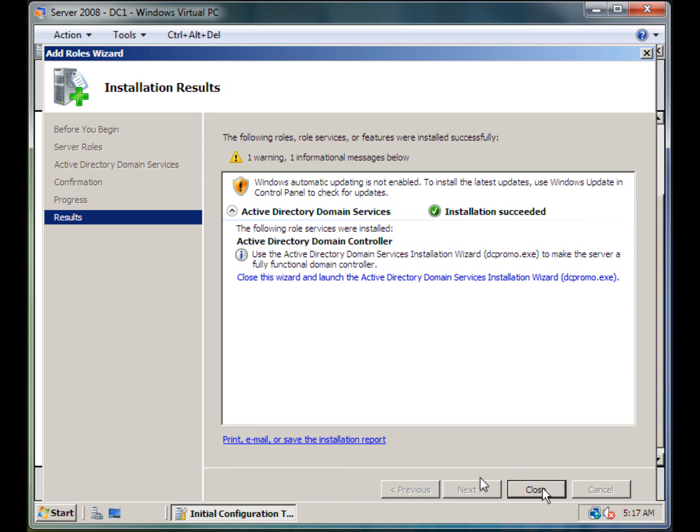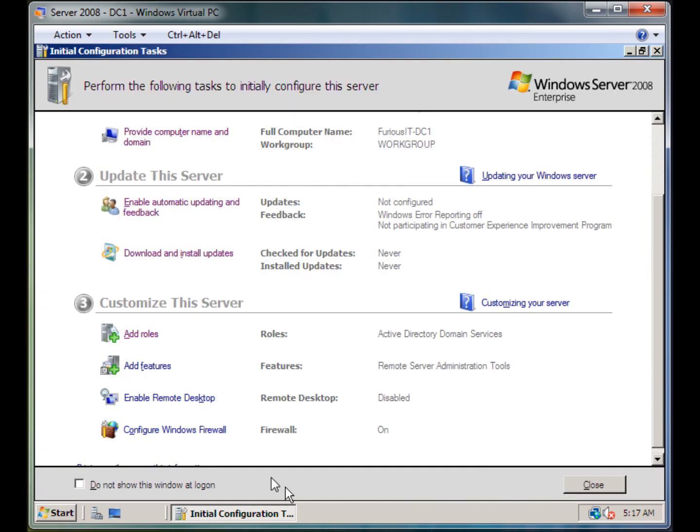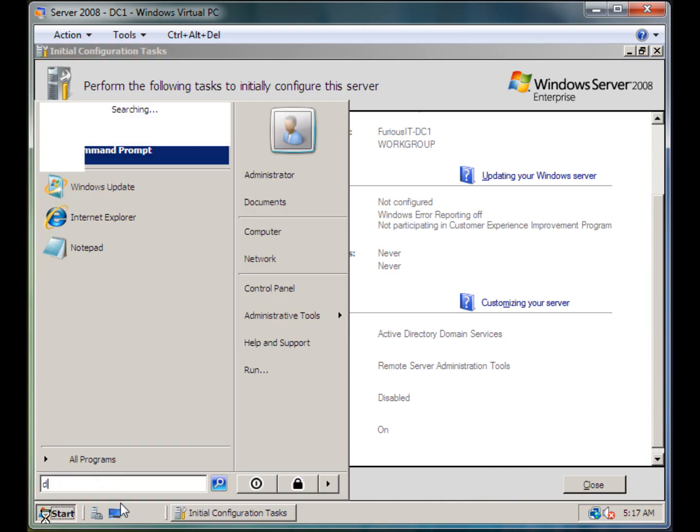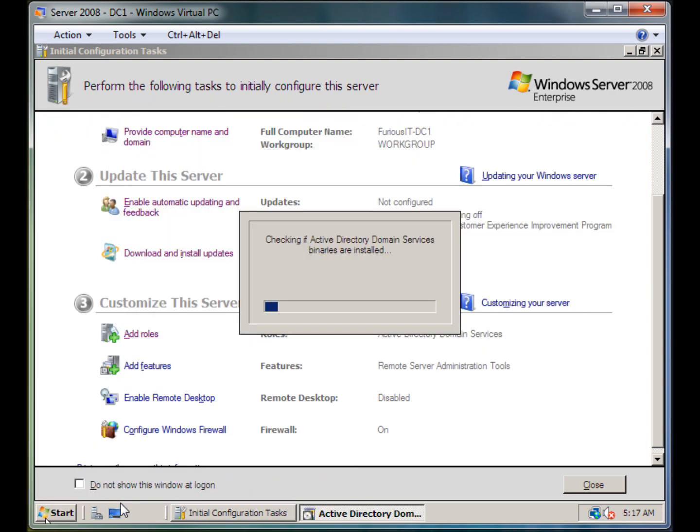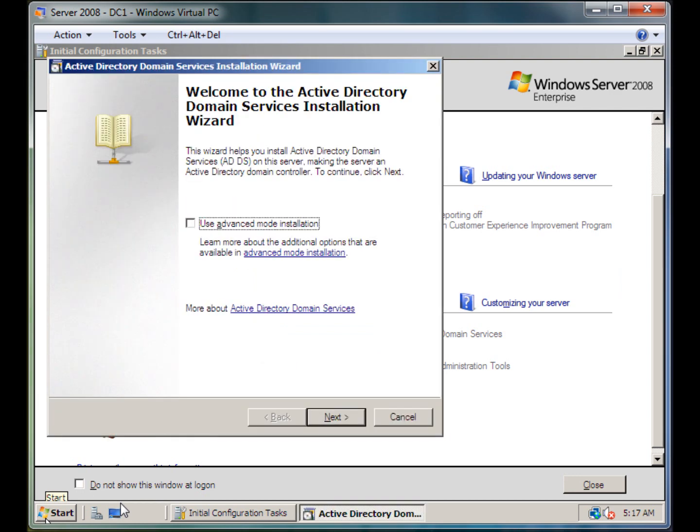So we now need to close the wizard, and we need to run dcpromo.exe. You can either type it into a command line prompt, the CMD, or you can just type it into search and press enter. So now we are seeing the welcome to the Active Directory Domain Services installation wizard. You shouldn't have to use advanced mode installation.